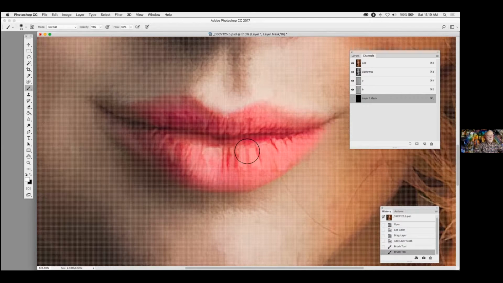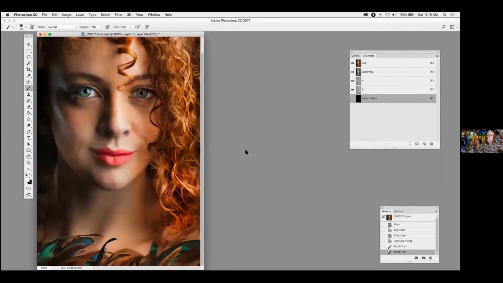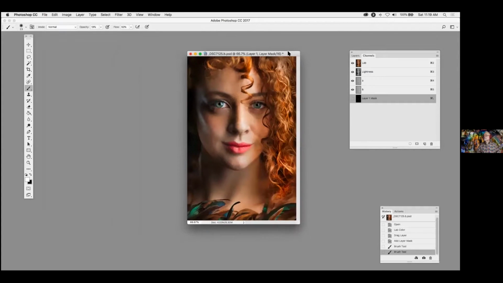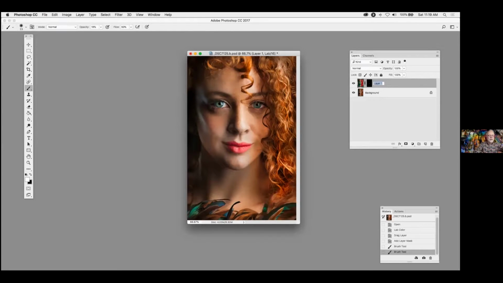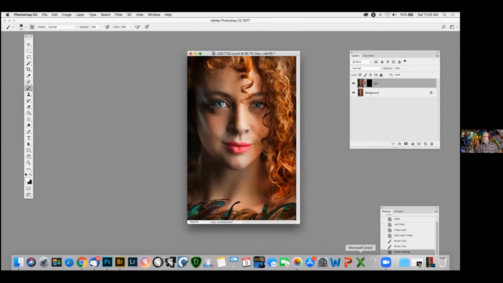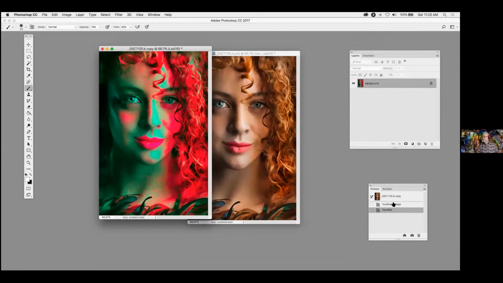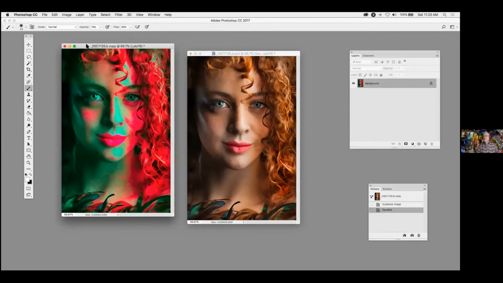Okay, so taking a look at the layers, we can call this one lips. And there's with the LAB adjustment on, here's with it off. Okay, now let's go back to our duplicate. We'll take off the equalization of the A channel.